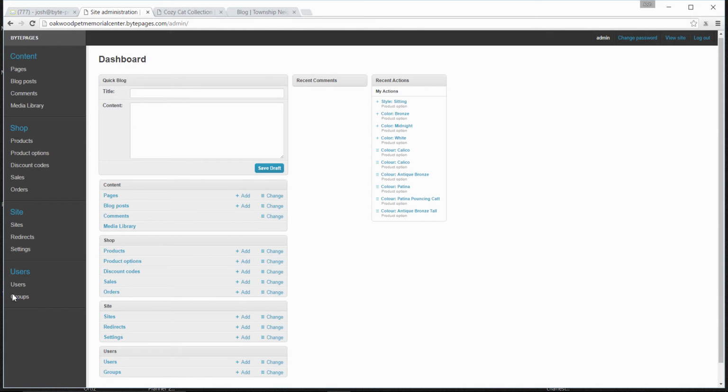And groups is sort of the same thing. It's just a group of a particular type of user. So again, this is something you may not see on your admin panel when you log in, and if you don't, don't worry about that. That is for the admins of the site only.